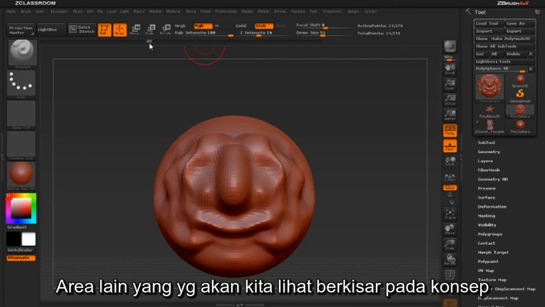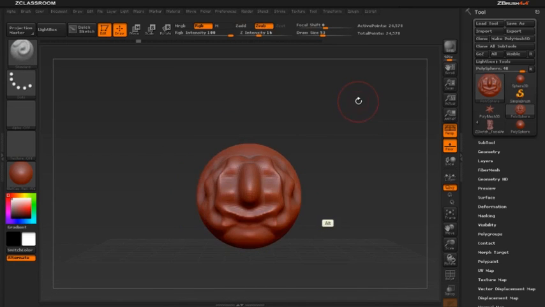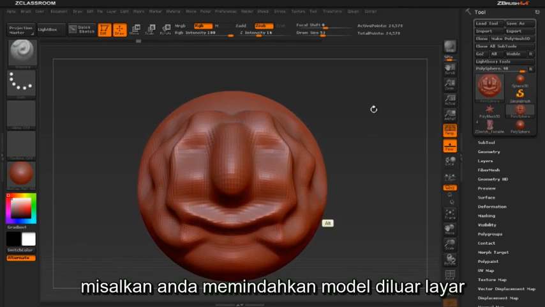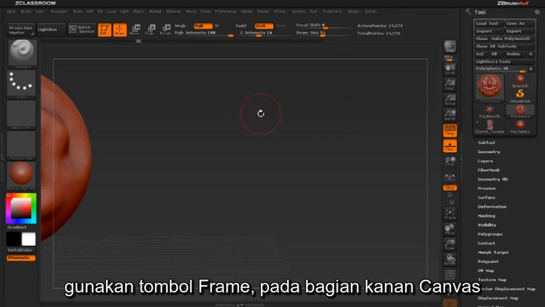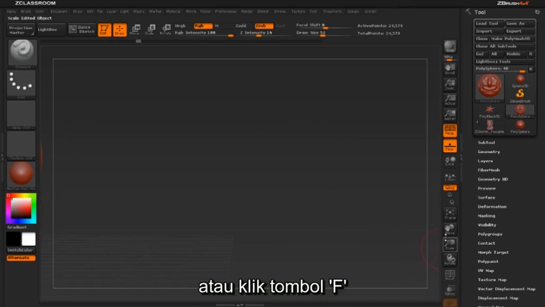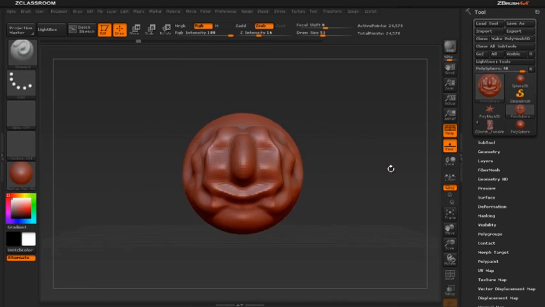Another important area to examine revolves around the idea of framing your model on the screen. Let's say you've moved the model off the screen and can't see it, or can only partially view it. An easy fix is to use the Frame button here to the right of the canvas, or simply click the F key. You'll notice the model jumps back to the center of the screen.